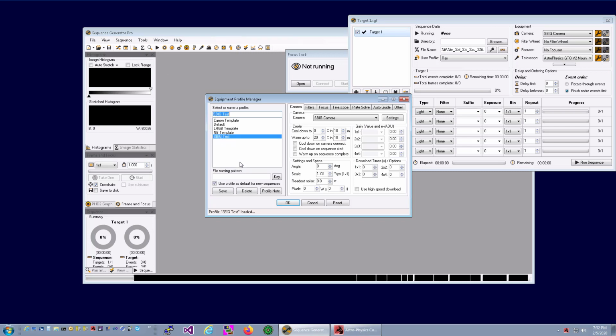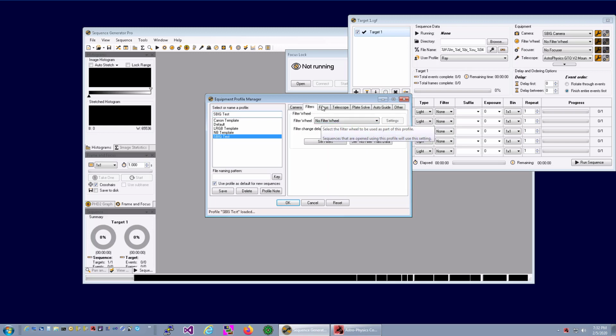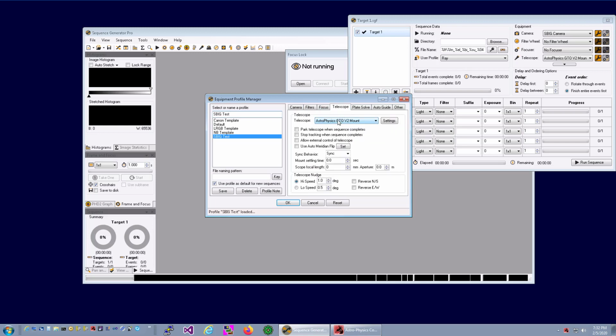I have SBIG Test as my default profile here. Have that checked. I know that the image scale of my camera and my telescope has about 1.73 arc seconds per pixel, and I've set that up here. I've set an SBIG camera. It's an STF8300. I don't have any filters. I don't have a focuser. My telescope is set up to be the Astrophysics GTO V2 mount.